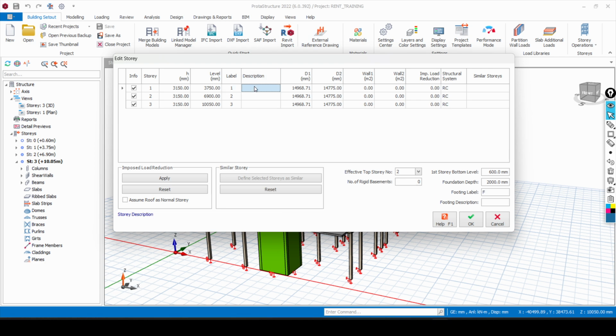So here is the description. You have the option to describe the story. You can write anything that you want there. It could be letters or anything. So it's basically not that important, it's just for description purposes.